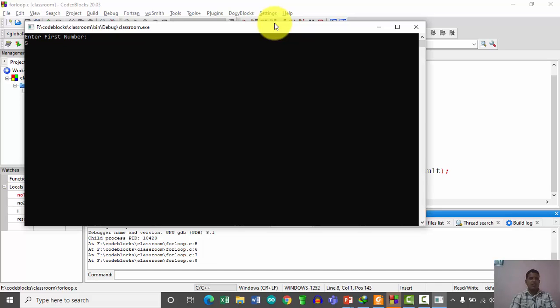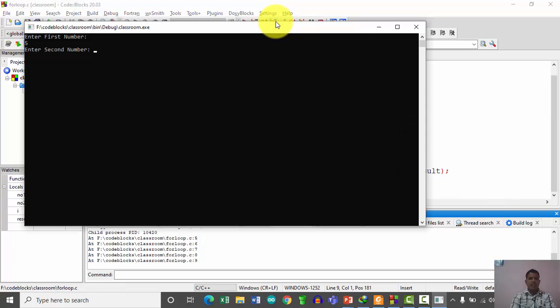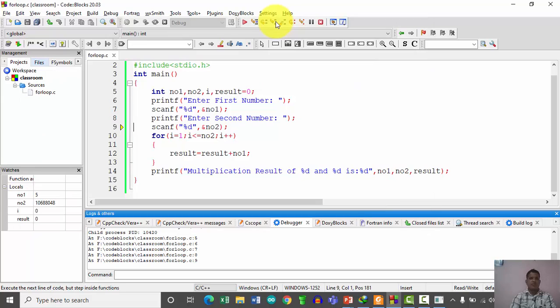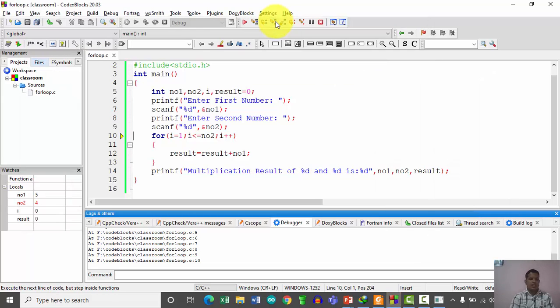Say my first variable is 5, right? So the value 5 is assigned to number 1, and the value 4 is assigned to the second. So now it is 5 and 4. Next, the value of I is now 1. So result is equal to result plus number 1, right? So 0 plus 5, the result is 5. The value of I is incremented by 1. Now I is 2. So 2 is less than 4. Again it will do the addition.